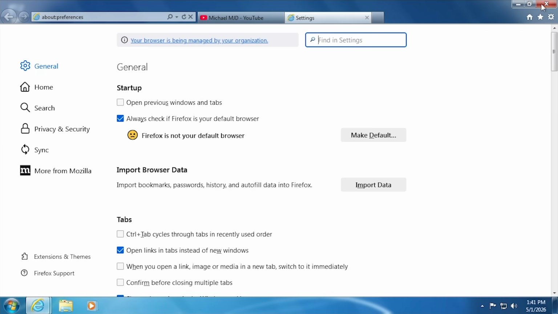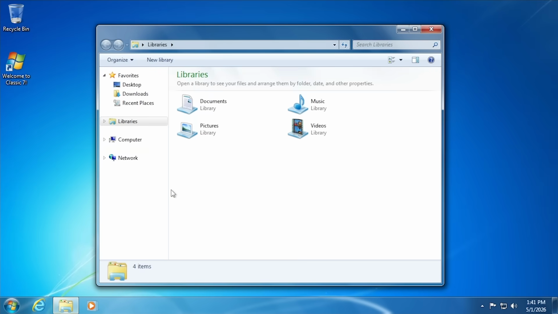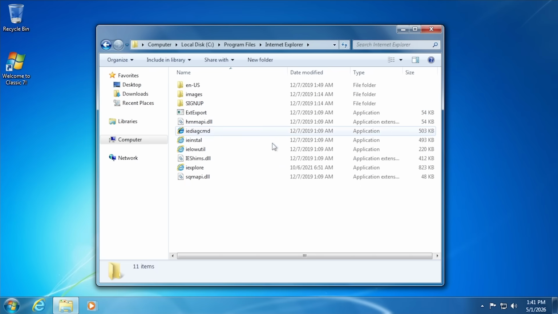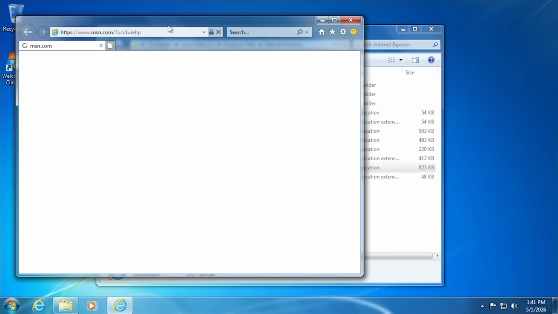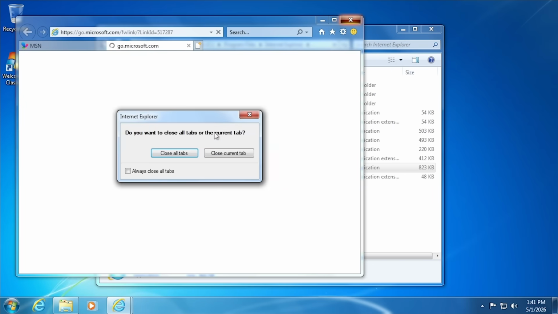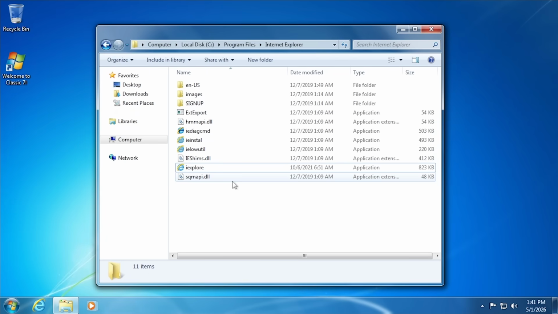Now, what's interesting is the regular Internet Explorer, like from Windows 7, is in here. If you go into C, Program Files, Internet Explorer, there's iExplore.exe, and yeah, it's Internet Explorer. So you could really use this, if you absolutely wanted to for some reason.